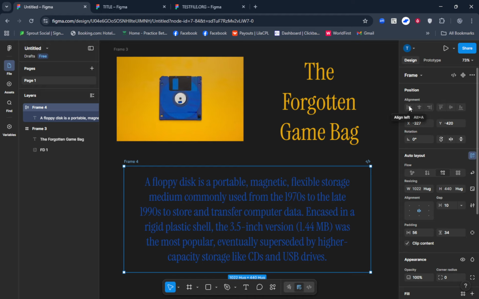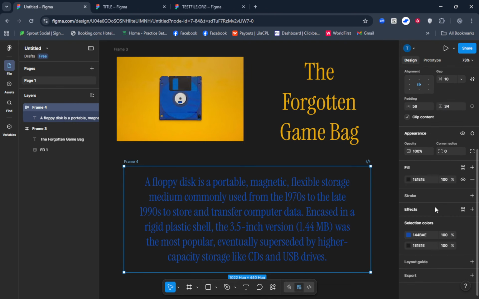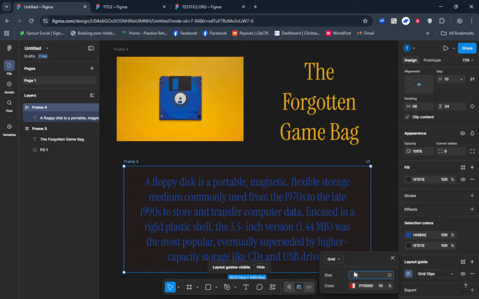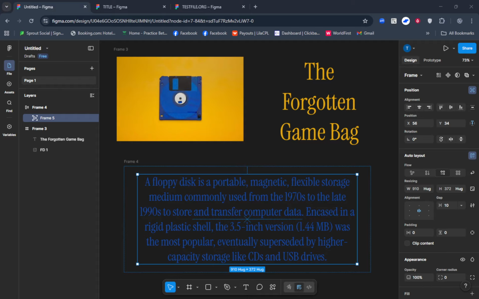Next, use the alignment control in the right sidebar under the Auto Layout section. You'll notice a small grid or matrix that represents where content should sit inside the frame. For a horizontal auto layout, you'll control vertical alignment here, choosing top, center, or bottom so items line up consistently along that vertical axis. For a vertical auto layout, you'll control horizontal alignment, choosing left, center, or right to keep items tidy on the horizontal axis.